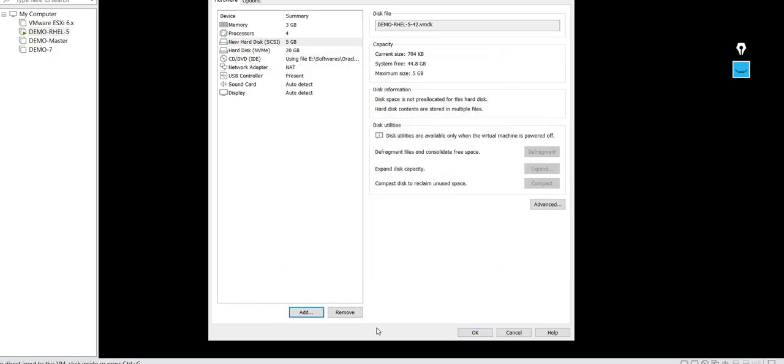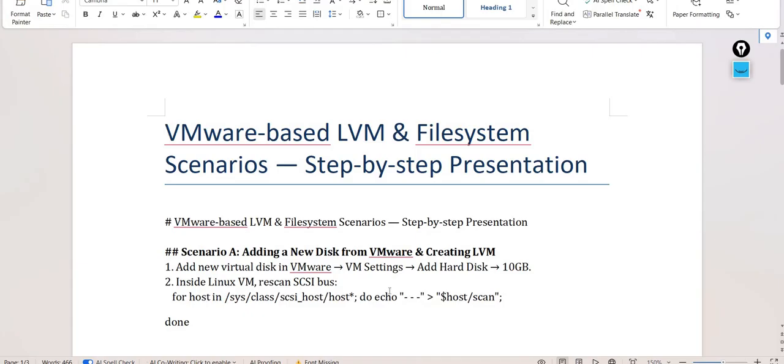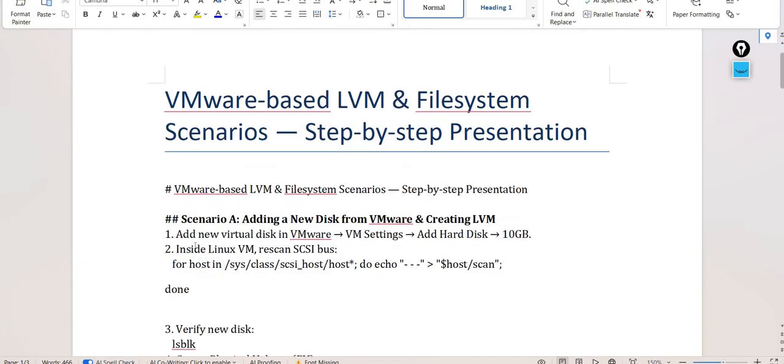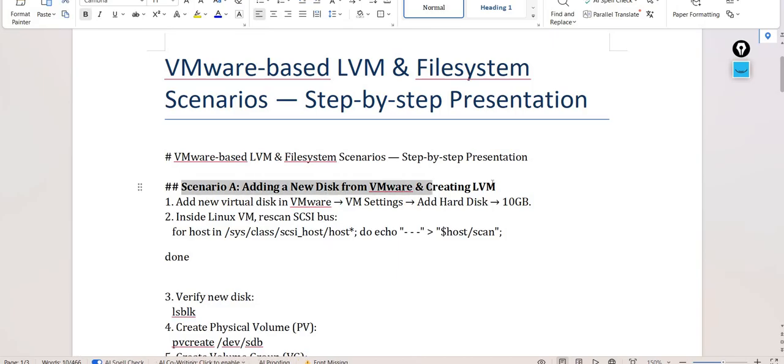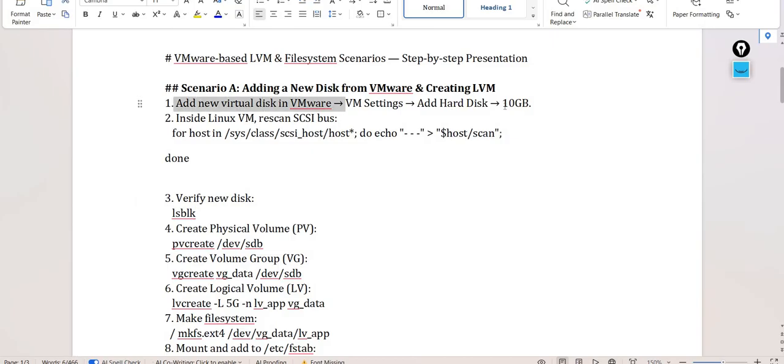Click on OK. Whatever I'm discussing, we have a document. This document is already added and already shared with you on the LVM folder. So this is the scenario I am performing right now. So, how to add a disk? This is the disk I completed. Usually this part will be taken care of by the storage team.